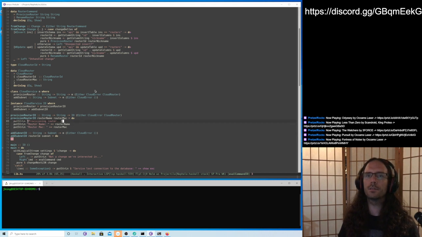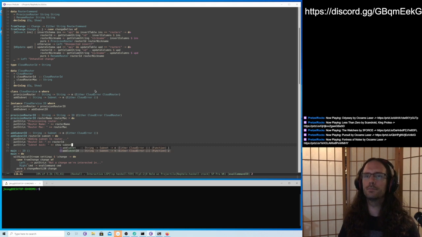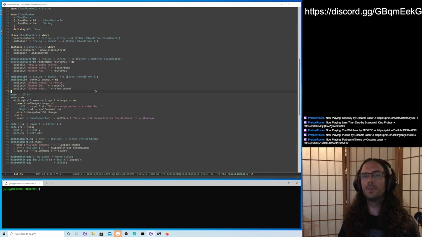Adding subnet to router ID and subnet. Cool. Right? But now, oh, and that M should, sorry, be IO here.